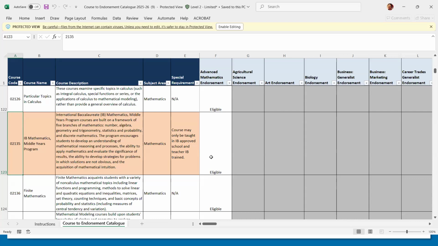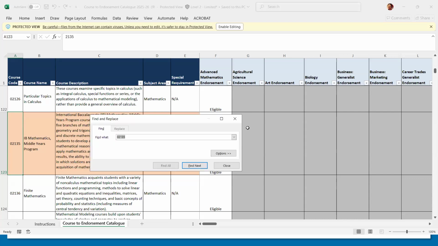In this version of the catalog, you can filter by endorsement or course name. For each endorsement, one of three results will appear. The word eligible indicates that the course can be taught by a teacher with the endorsement listed at the top of the column. A gray box indicates that the course cannot be taught by the teacher with the endorsement listed.